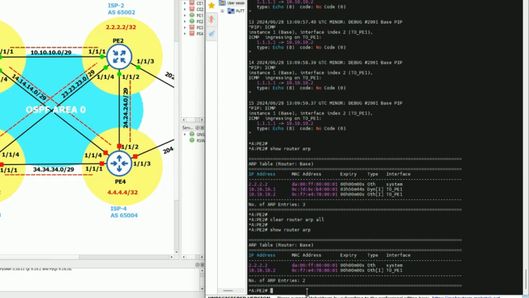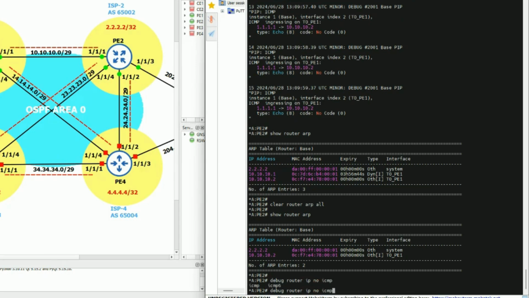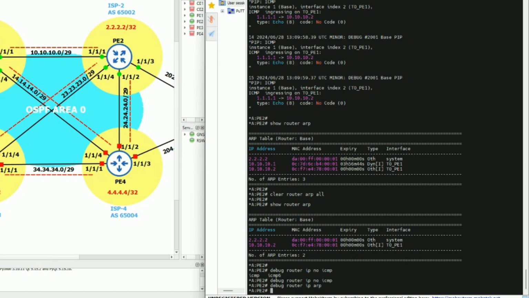So to do that, we need to issue the debug router ip no icmp. It returns, and that has now stopped the debug from capturing IP ICMP. We now have to tell the debug that we only want to capture ARP. To do that, we issue the debug router ip again, but this time we want arp. It returns. Now PE2 is only debugging for IP ARP packets.